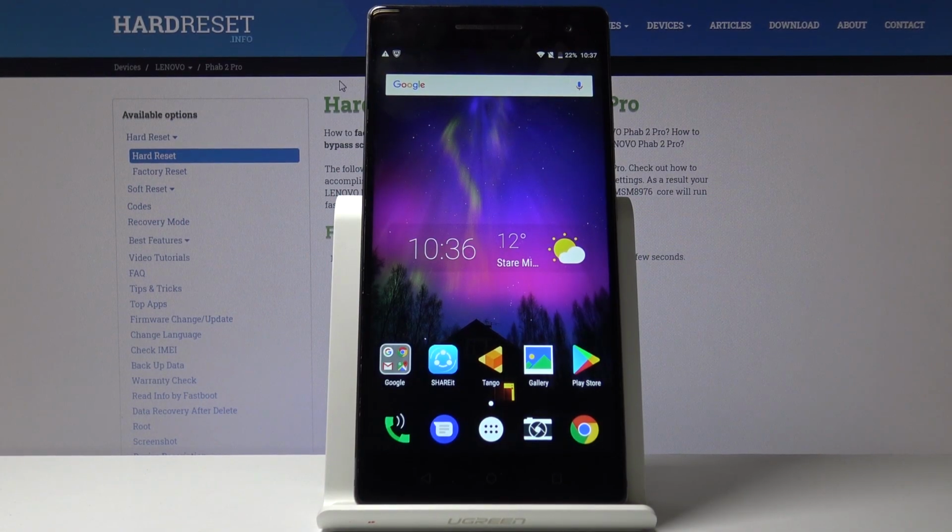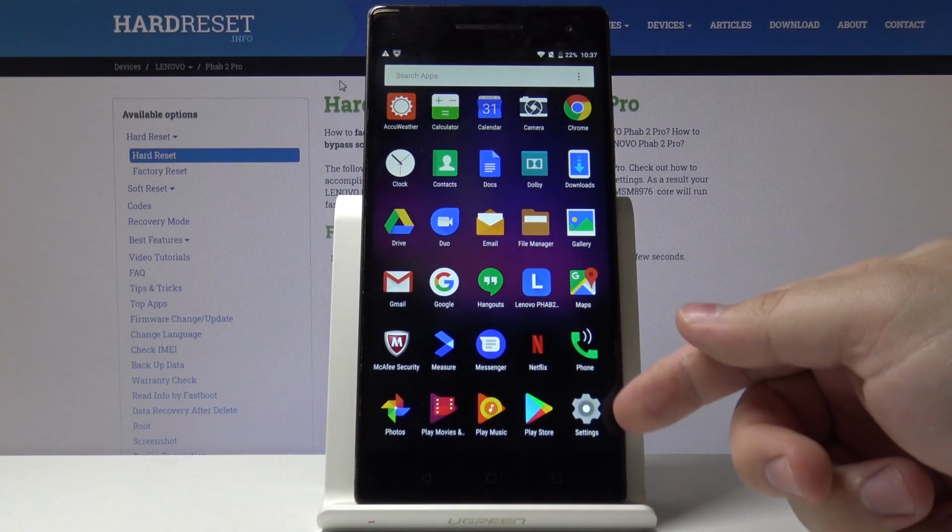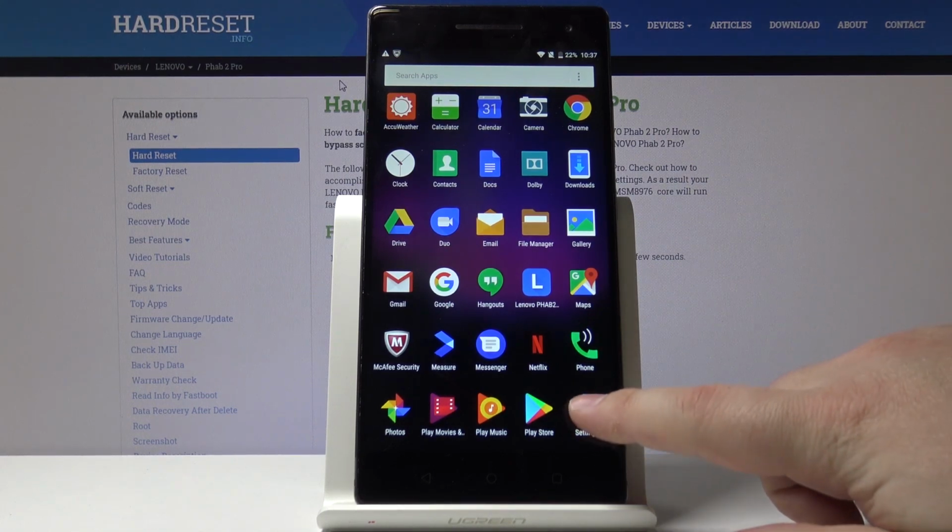Hello, in front of me I have LENOVO Phab 2 Pro, and I'm gonna show you how to reset the network settings on this device. Let's start by tapping on this icon right here to open the app menu, and then let's tap on the settings icon to open the settings.